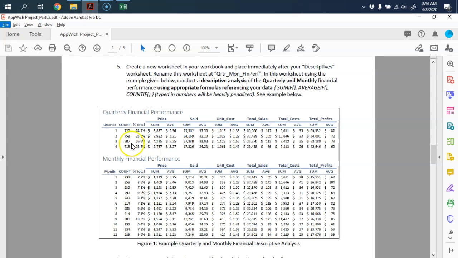That should all add up to 100%, but 725 divided by the total should be 24.2%. And here, when you look at the monthly, if I take something like June, 214, if I take the 214 divided by the total for all the months, it should be 7.1%. That's what that means. All right.